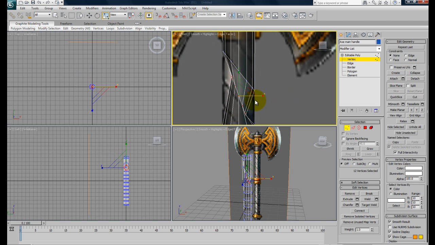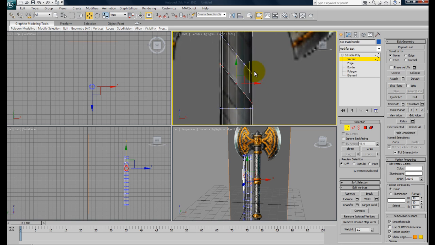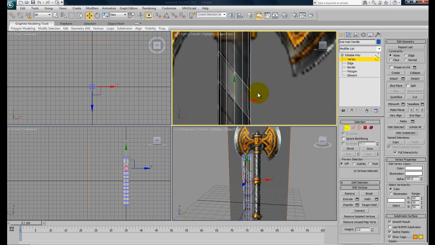Rotate. Alright. Alright, just push it down. Alright, so it aligns perfectly based on the picture.